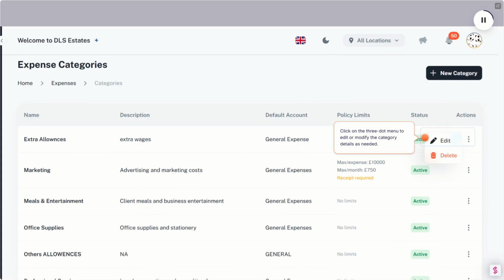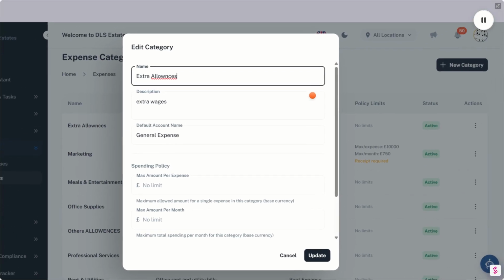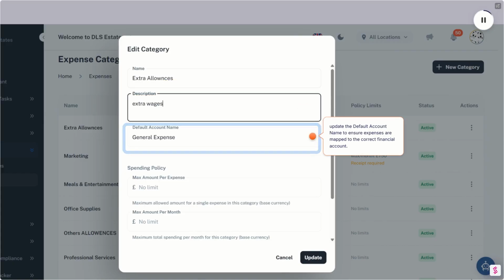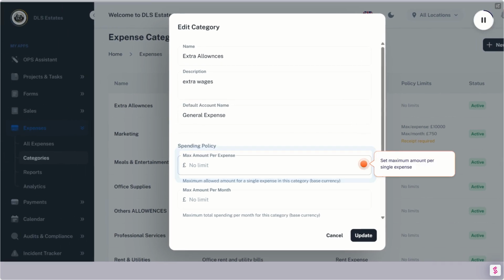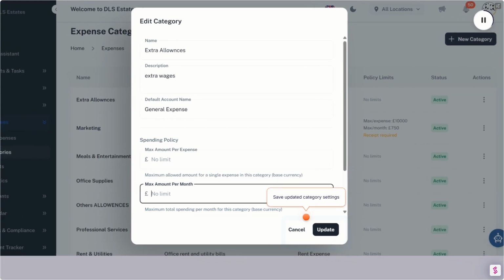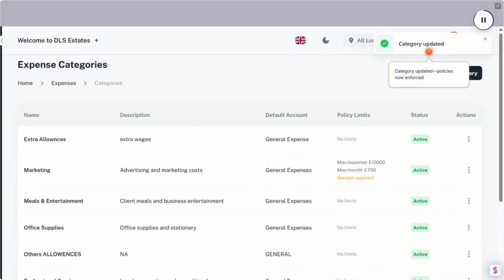Click on the three-dot menu to edit or modify the category details as needed. Rename the category as needed. Clear naming ensures proper categorization. Update the default account name to ensure expenses are mapped to the correct financial account. Define spending limits for budget control. Set maximum amount per single expense. Set monthly spending per category. Save updated category settings. Category updated, policies now enforced.